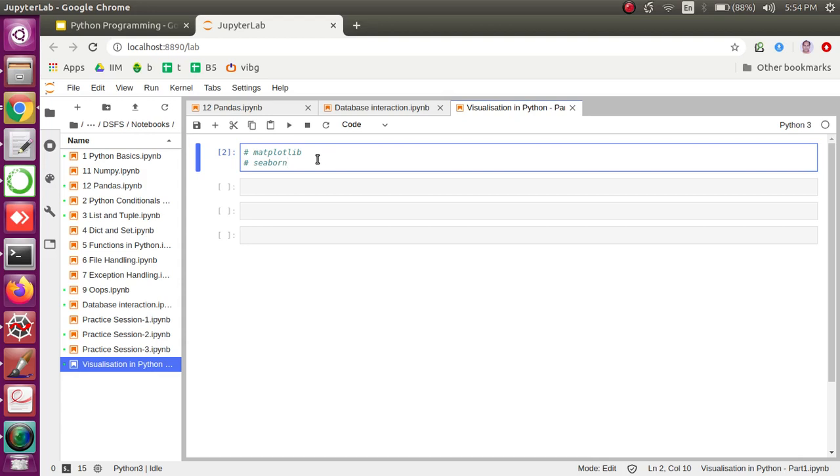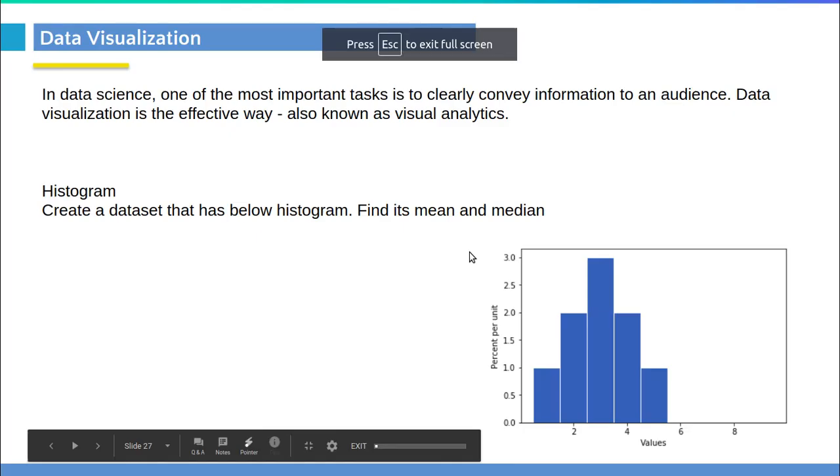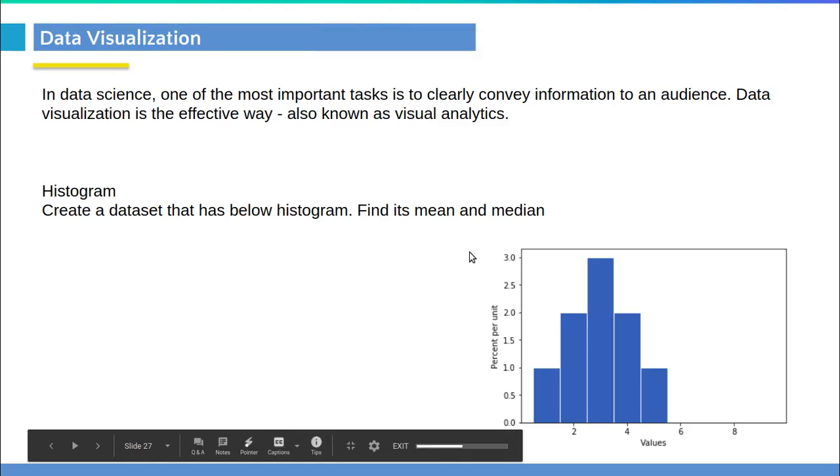Just a minute, let me open a PPT. Yes, this is the data visualization PPT I was talking about. In data science, the important task is to clearly convey the message, to convey the information to the various stakeholders, to your colleagues, to the business. So data visualization is the effective way.